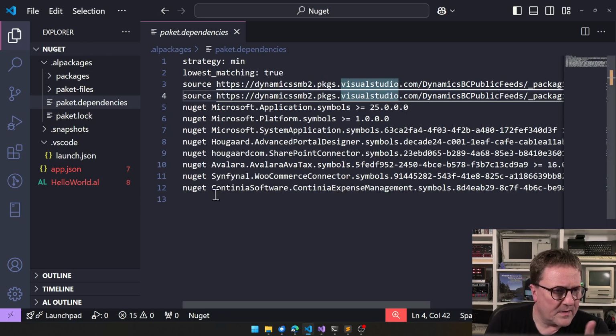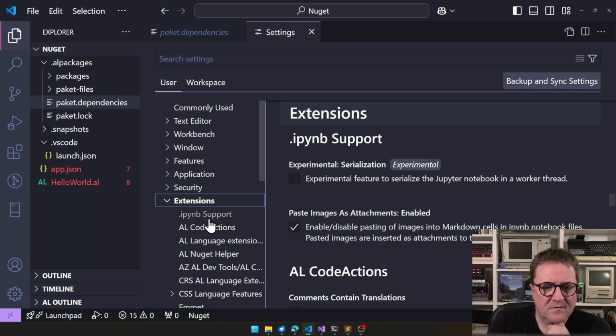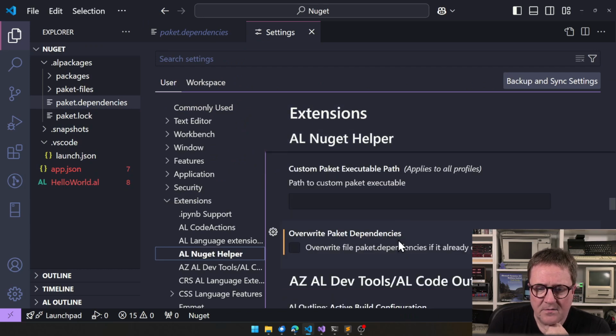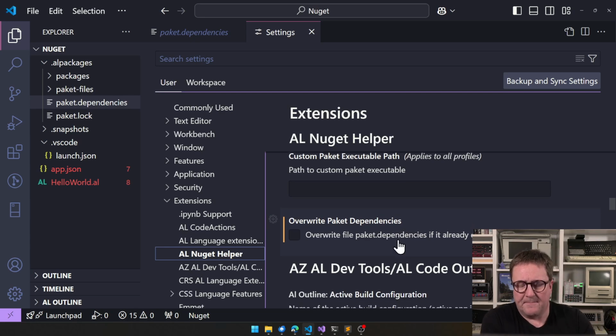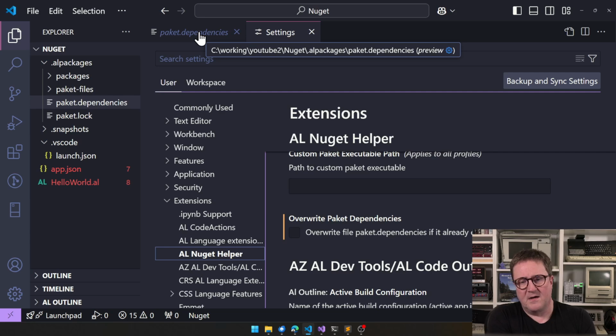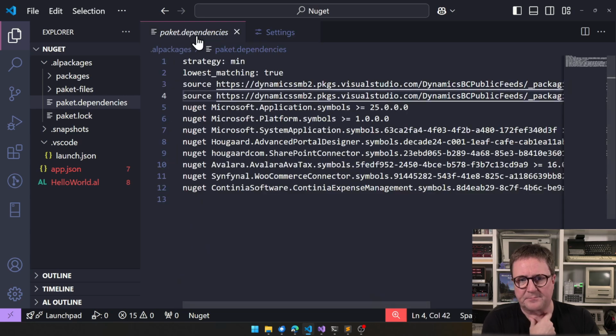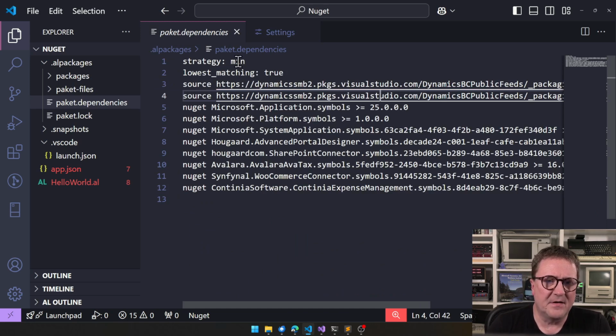I think when we looked at the description, that one of the settings was, if I go into settings now and I go to extensions and I find the AL Nuget helper, override packet dependency. So this is the file. So let's say for some reason that I think actually that was the default setting. So it will be turned on by default. So every time you run it, this file will be regenerated. But let's say that we want something else. But let's see what we got. So clearly we got something.